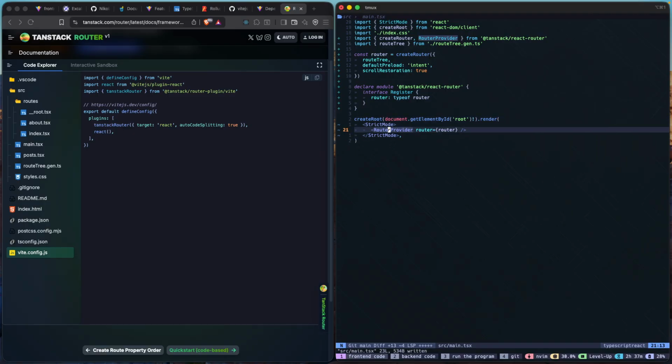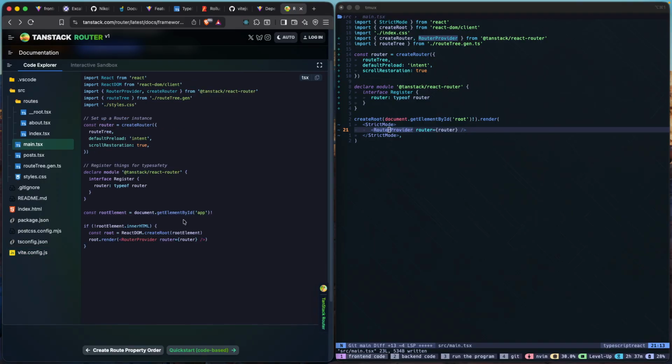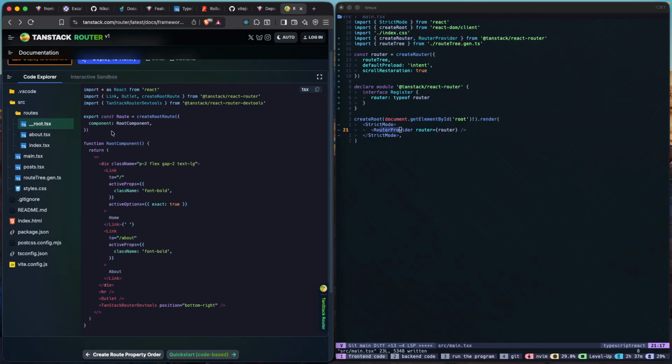Okay, so we do have, let's go to main, root render. Okay, yeah, create root, then we render it, fine. Yep, this. In the strict mode, a router provider, sorry. And router provider comes from this, okay. And we have create router, that's it, default preload, set up router instance, okay, register things for type safety, fair enough. Okay, we have a root component.